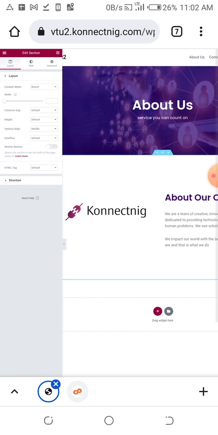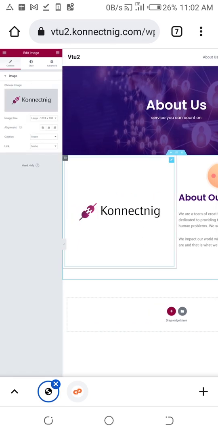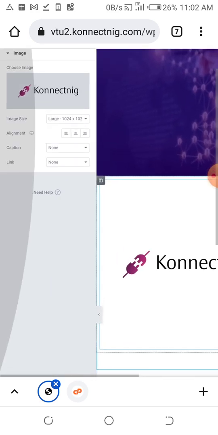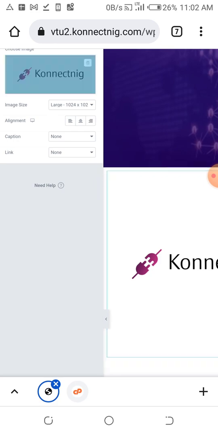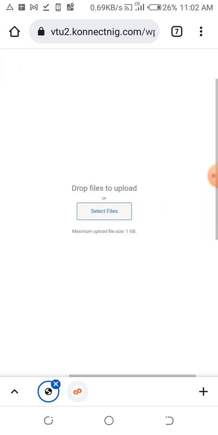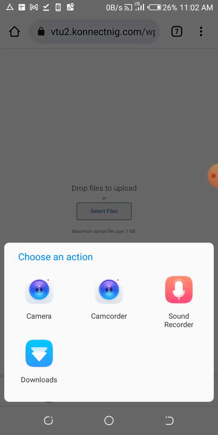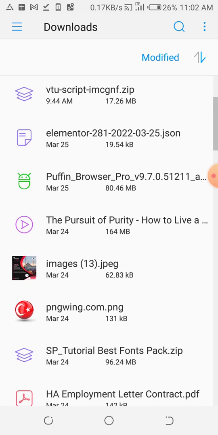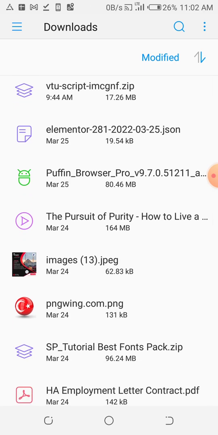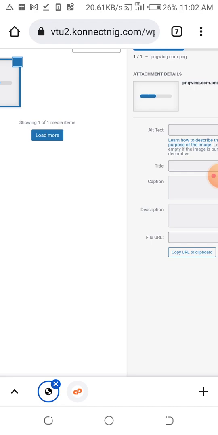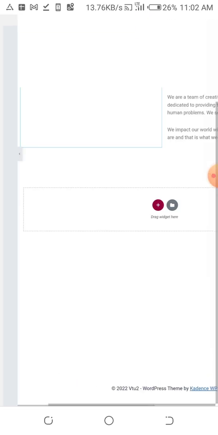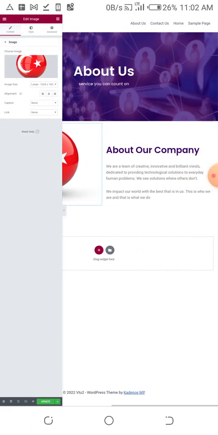All right guys, for example, this is my logo. If you want to change it, click on it and put in your own logo. Just upload the logo. It's very simple. Click on it and go to select file, then click on where your logo is. For example, if this is the logo I want to put, this PNG, select it. You can see it's rolling up for me. I'll come down and click on insert media, and I see it has automatically changed. That's how the logo changes.